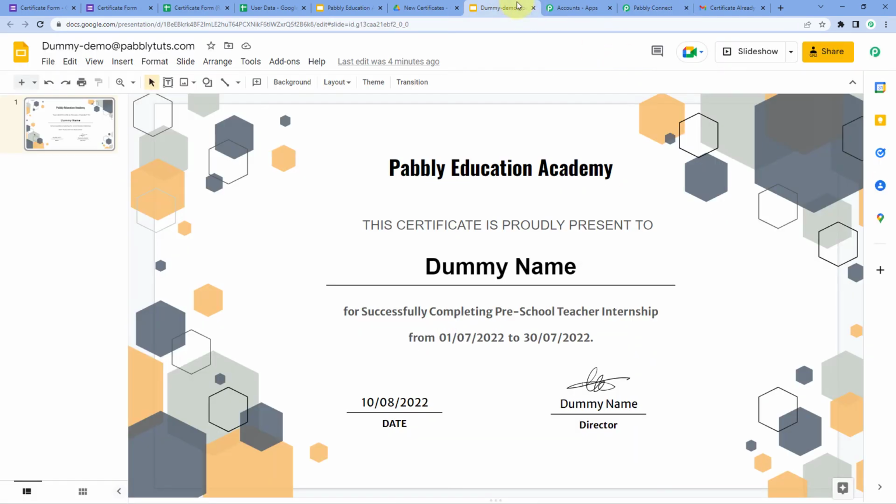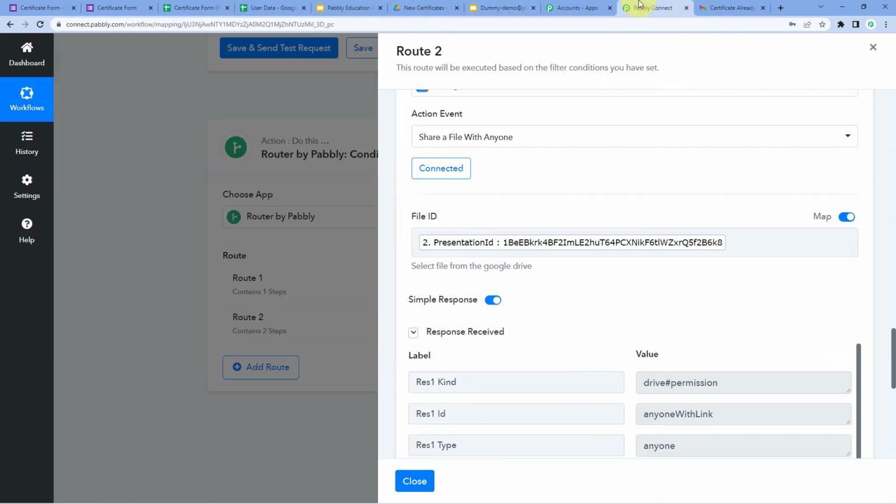So let's check it. We'll get back to our certificate. And yes, guys, here we can see that the share permission of this same certificate was earlier private to only me. But after adding the Google Drive step, it is now automatically changed to anyone with the link, which means now we can share this certificate with our user over email.